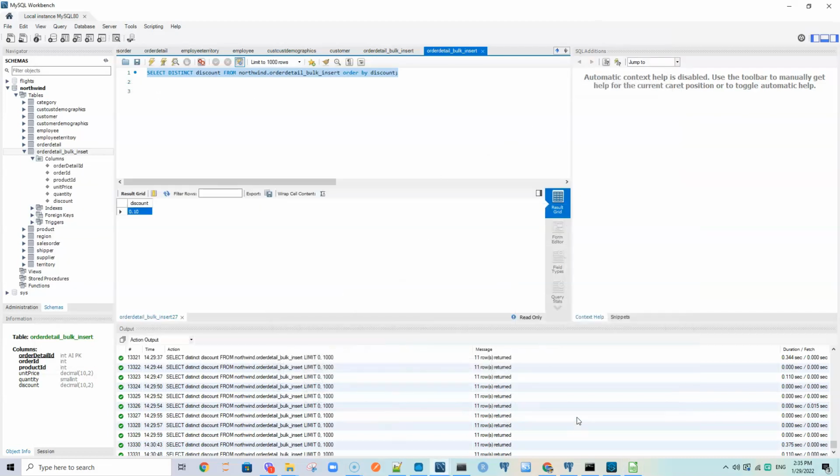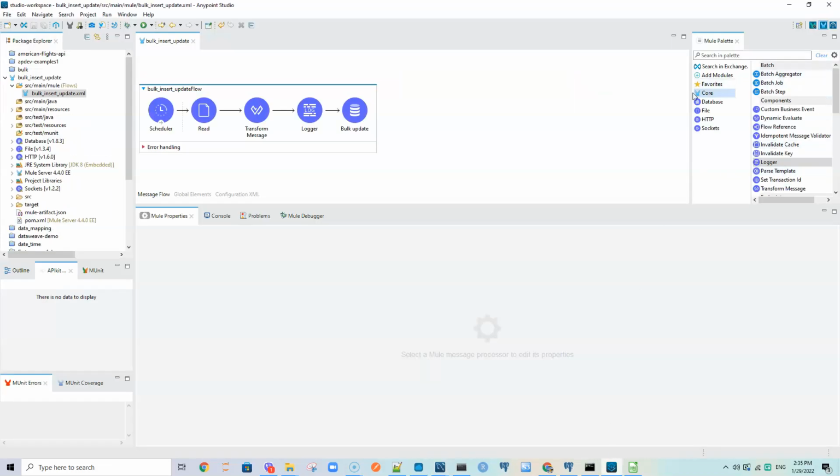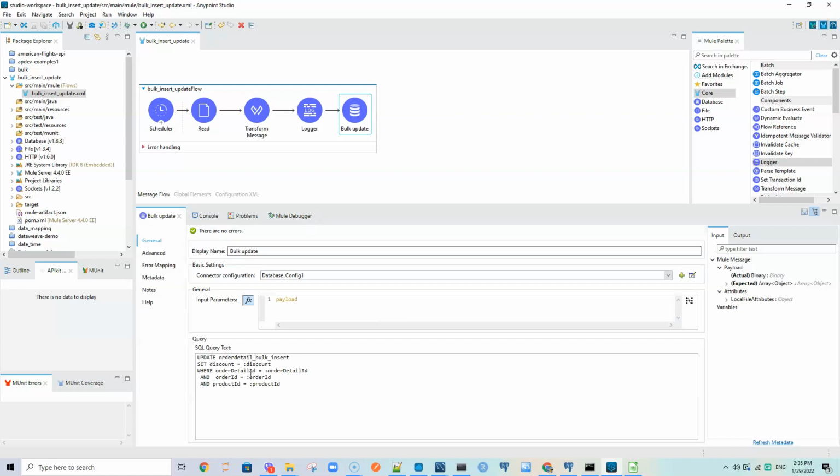So this is how we do bulk update and bulk insert. There is also bulk delete, which should be the same. It's very similar to bulk update.